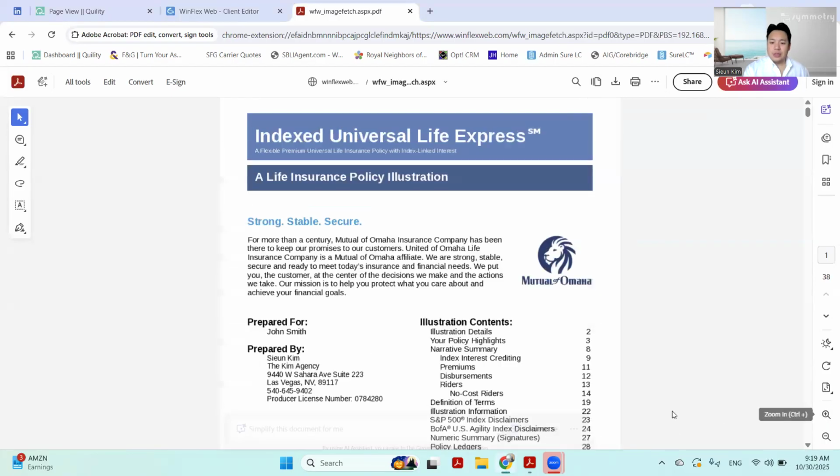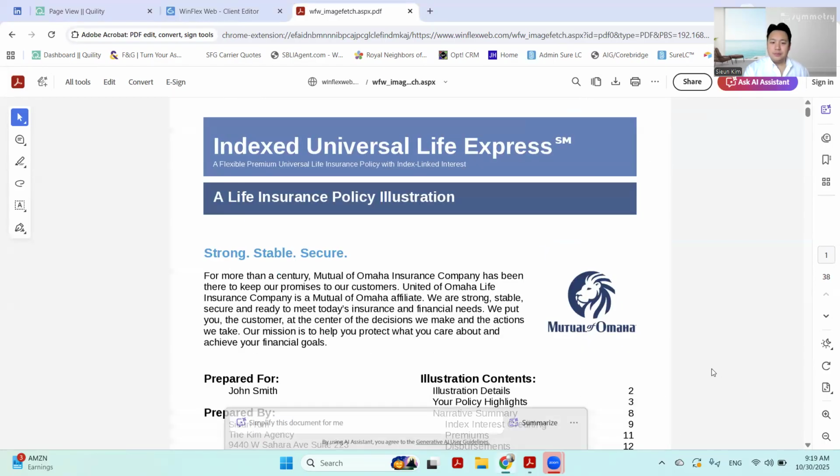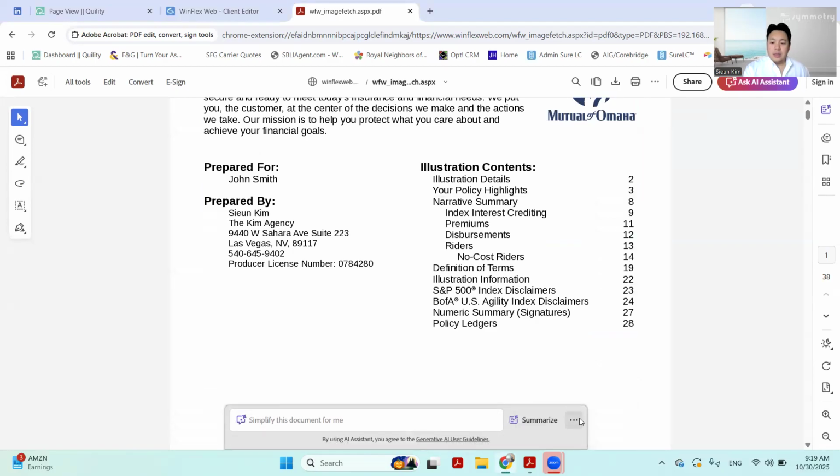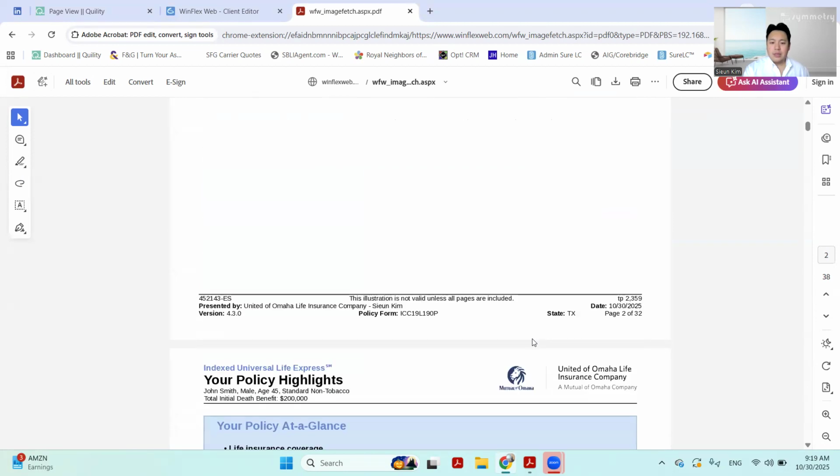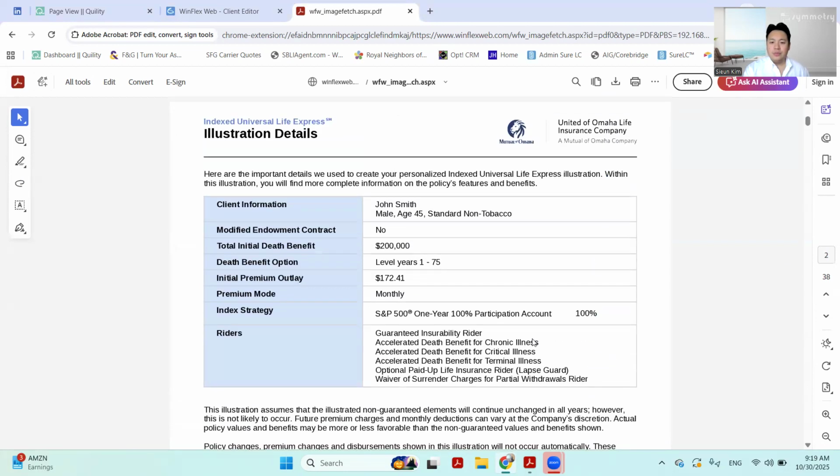And zoom in just a little bit. Just hide this bar. Okay. So the second page, page 2, you see the basic information of the client's info. John Smith, 45, 200,000 in face amount.